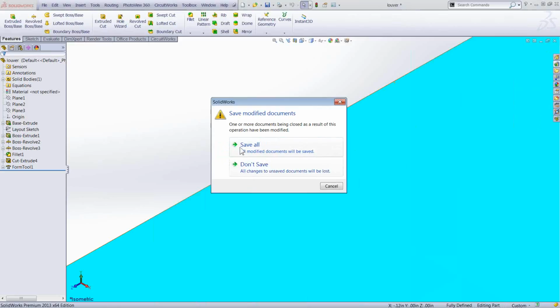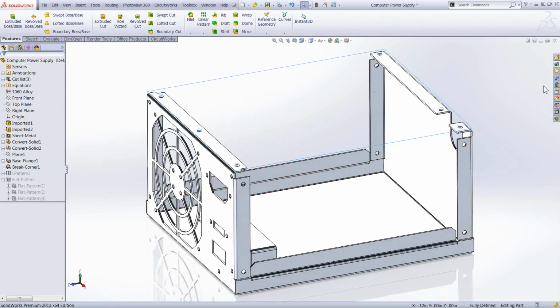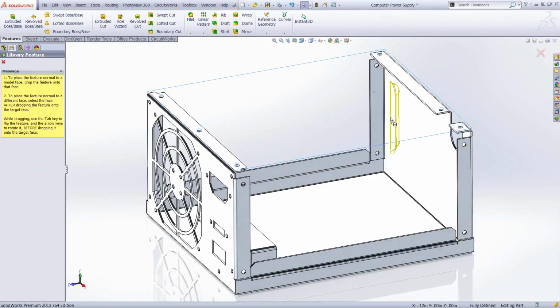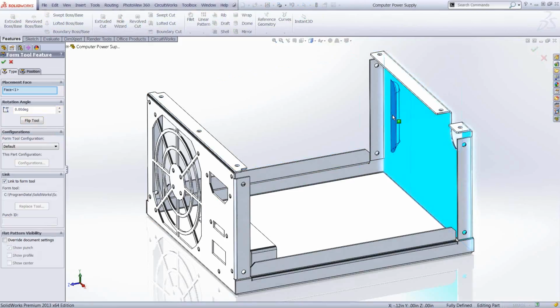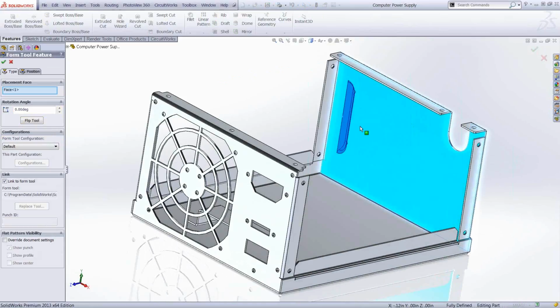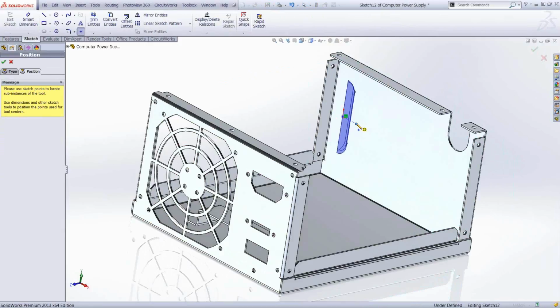Go ahead and save that feature now. When I go to use that, it's going to come drop right onto it, and then my position can be very easily aligned with a minimal amount of adjustments.